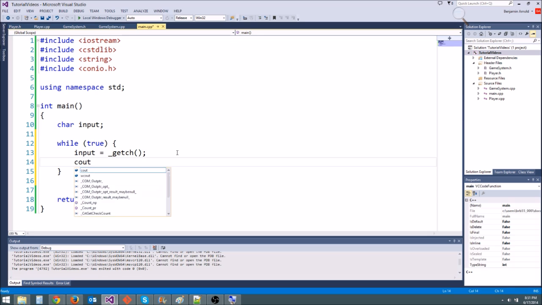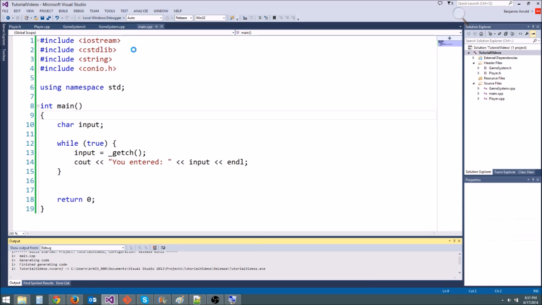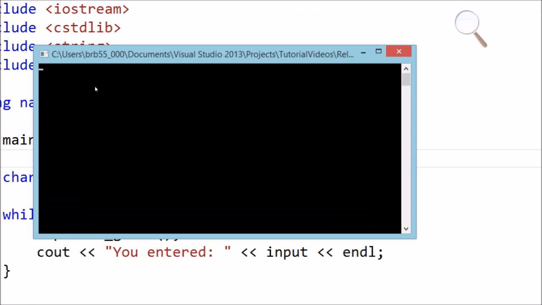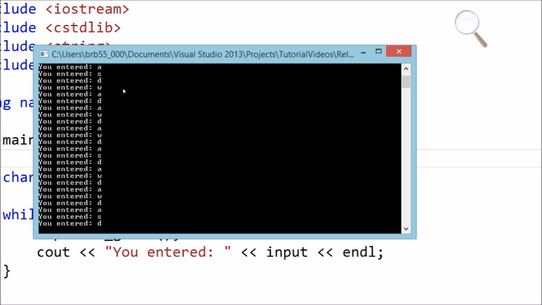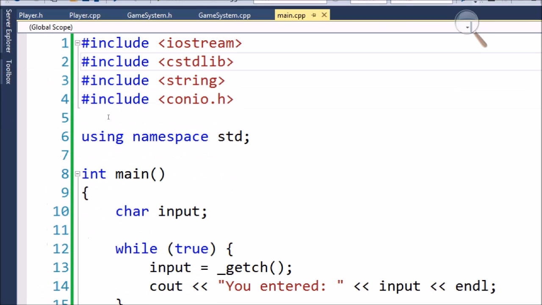Let's actually cout the input. So you entered, and then input, if I can spell right, and then endl. So let's see what this does exactly. So I'm going to run it, and let's zoom in. Now when I press keys, you'll notice it just immediately grabs them and puts them in our char, and then it couts them to the screen. So this is a really, really fast way to get input, and it's going to be really useful for our game.